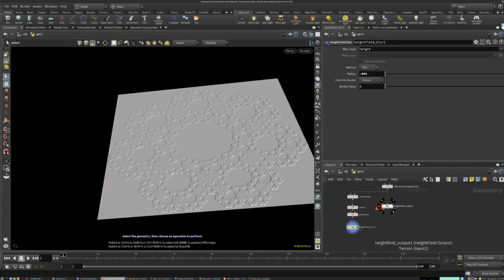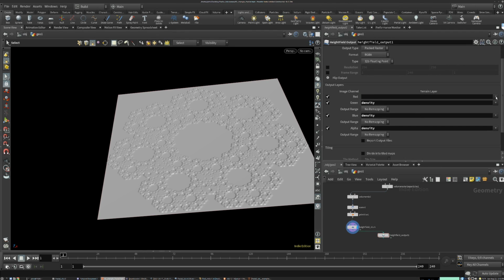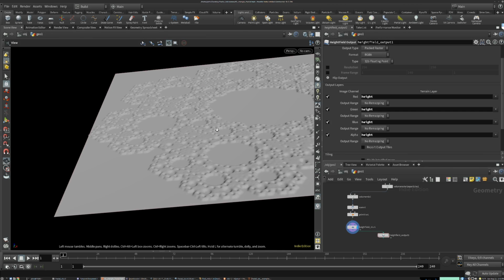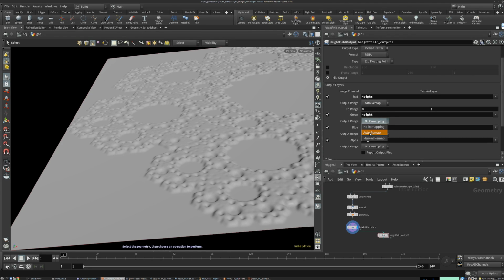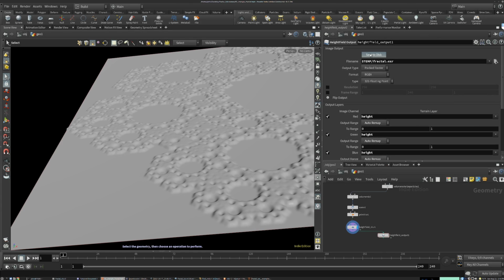So we just update our height field output here. We could change this now that we've renamed it to height. You might want to consider auto remapping because our height values are in actual elevation units. It's going to be a pretty dim value, not super bright. So I'll just turn on auto remap. And we can save it again.